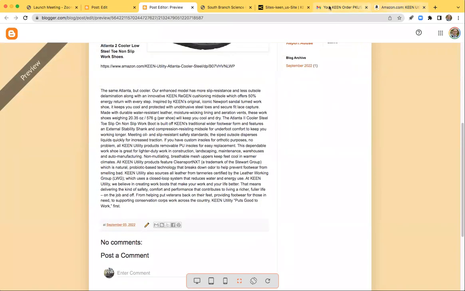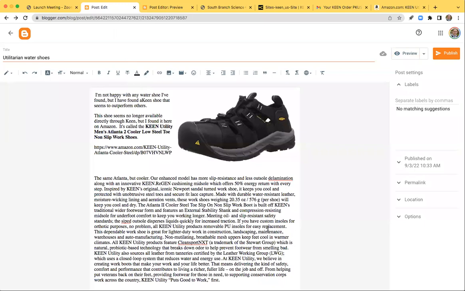So one thing I can come back and do in my post is interrupt this with a break. And you see that here when I highlight it says insert jump break.